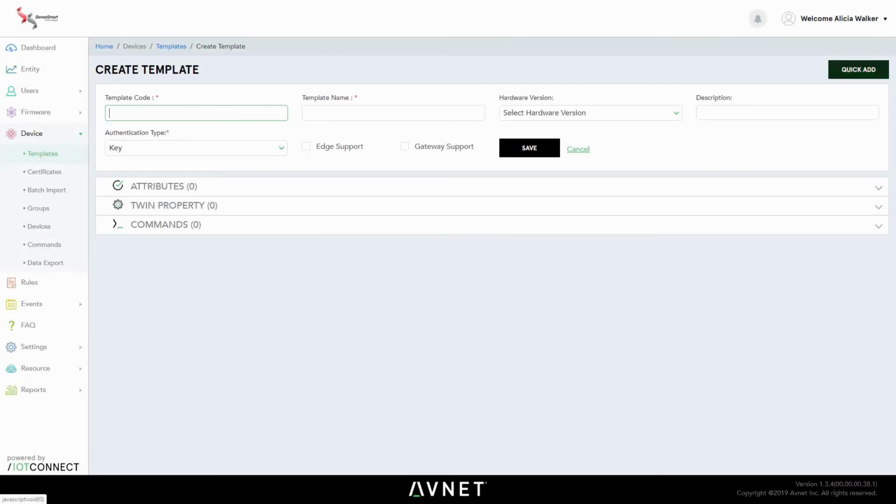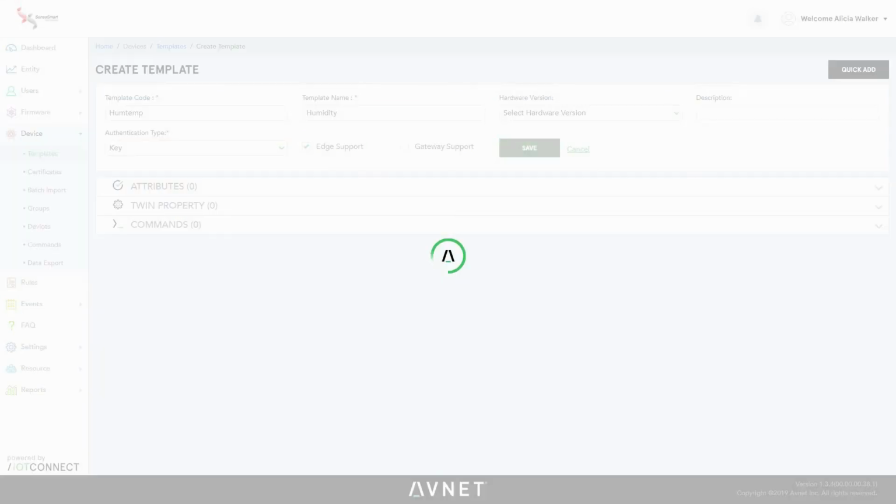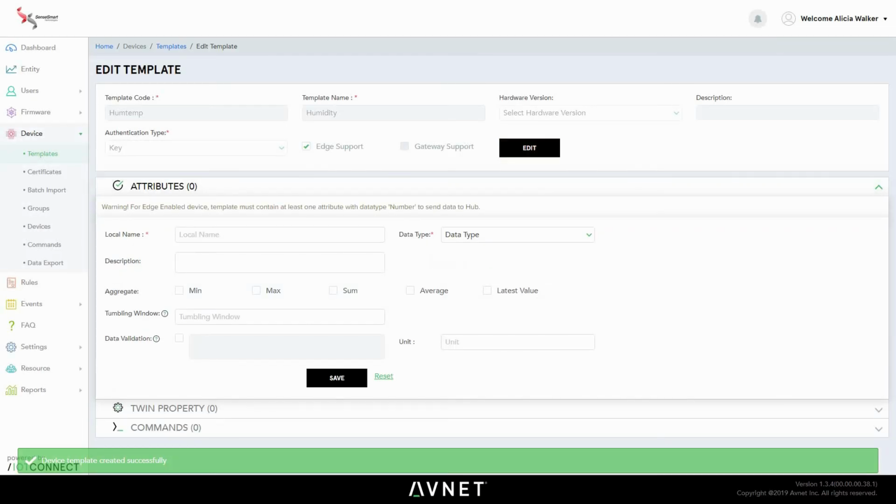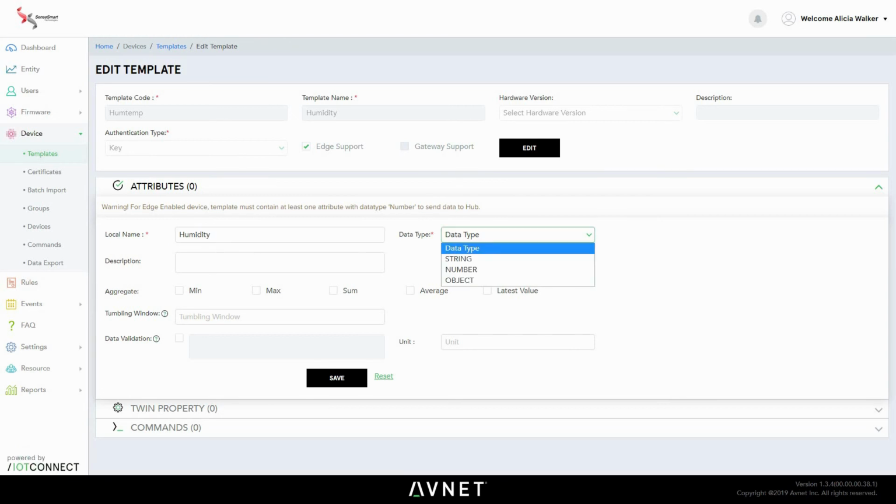Now, let's create a template for edge device. Let's quickly enter the details of the template that we are creating. Here, we are taking an example of a humidity sensor. Just as we hit save, you'd see a note just above attribute segment asking to input at least one attribute that has data type as number. We'll enter the details and select the data type here as number.